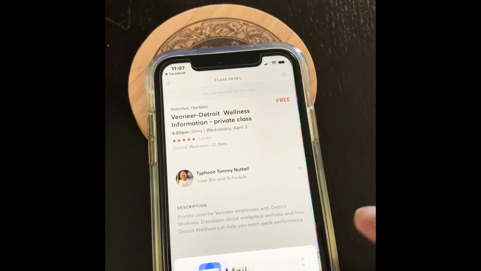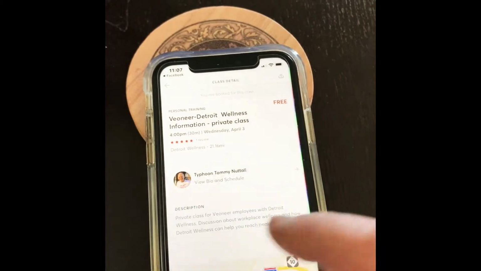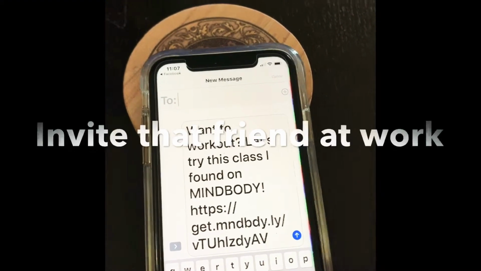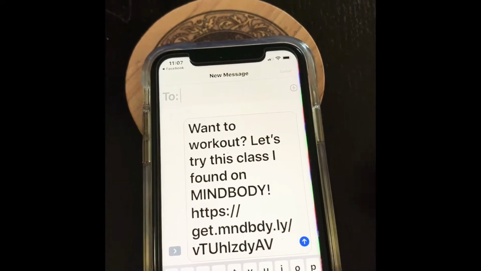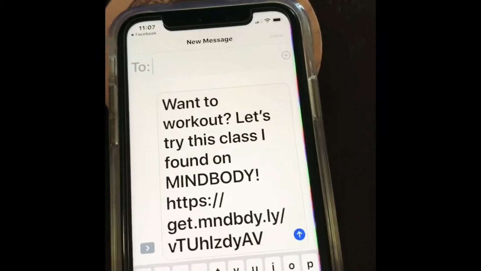Facebook, Messenger, email, message. So, hey, you know somebody that wants to work out, say, let's try this class I found on Mindbody. And it actually will give that person a link.